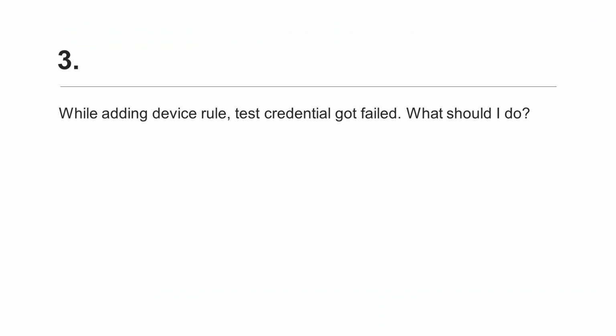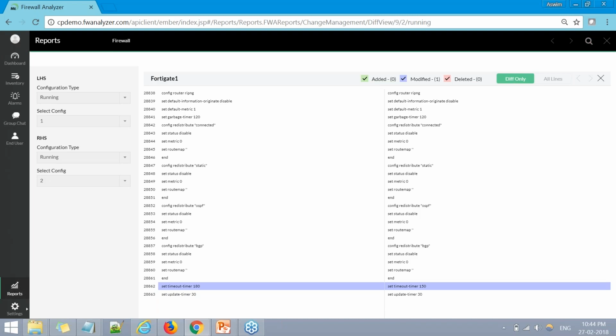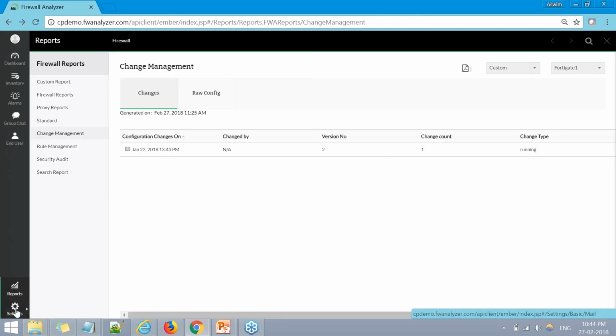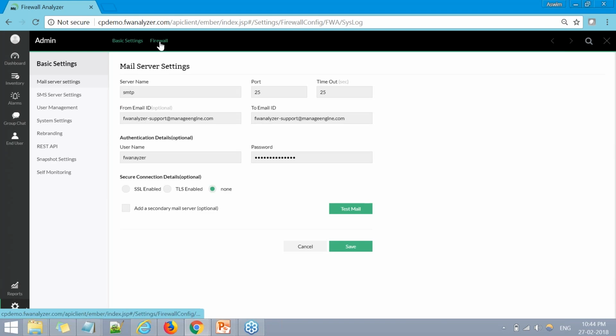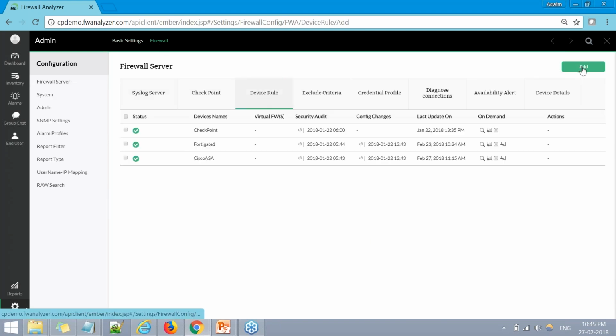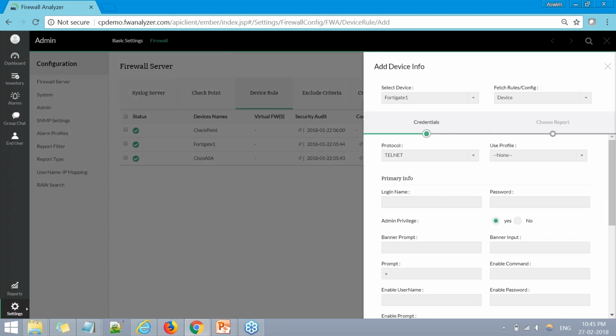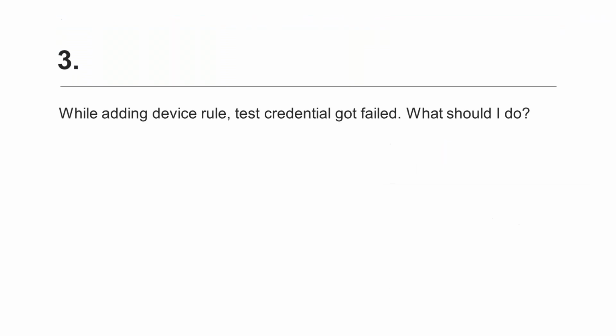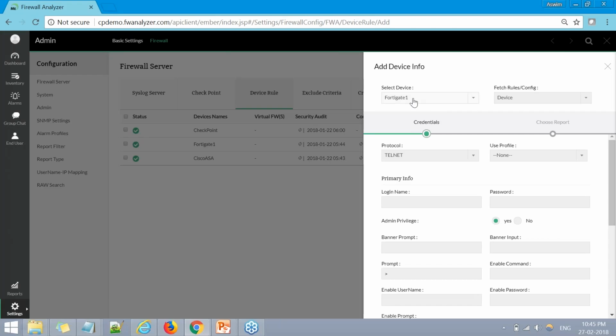Question number 3. While adding a device rule, test credential got failed. What should I do? If you remember, we were discussing that we add the device under device rule right here. I go to settings, firewall, device rule. Here I go ahead and add a device. Let's see the question once again. It says, while adding the device under device rule, test credential got failed.